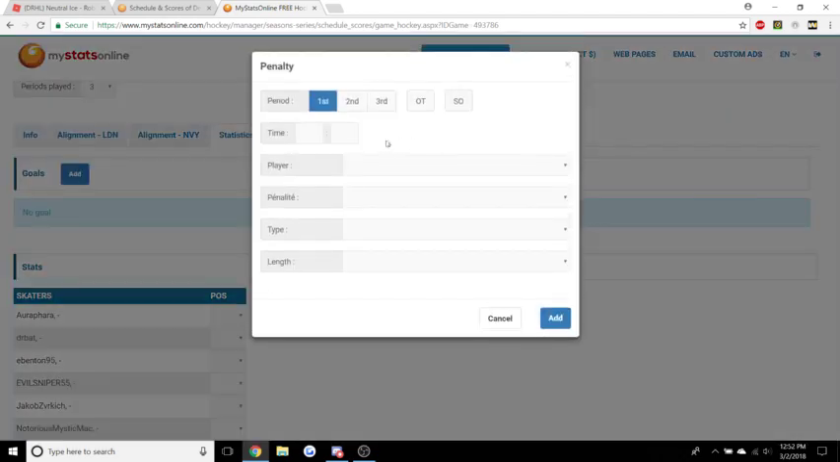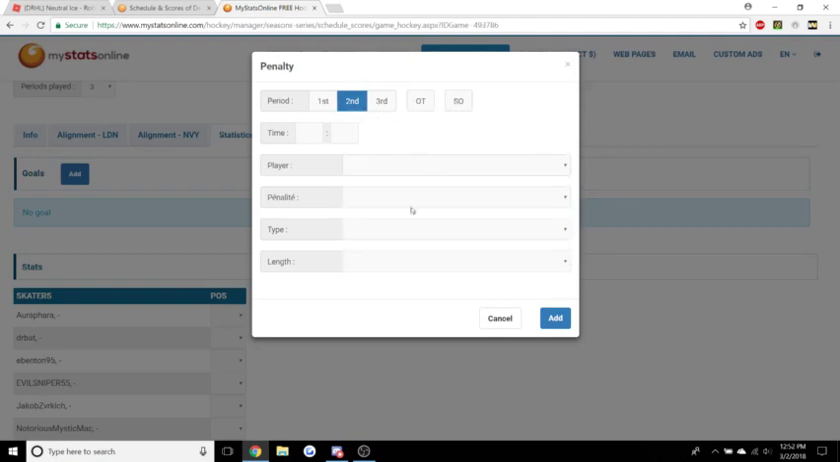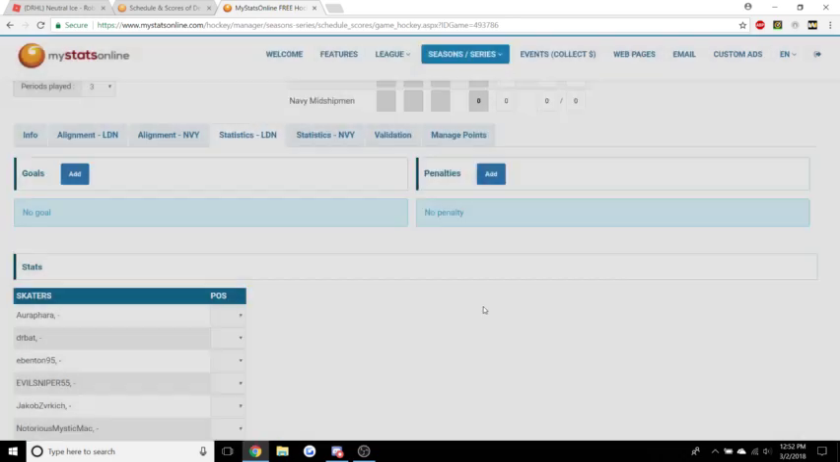Same thing with penalties. You click that. What period it happened, when it happened, who did the penalty, what penalty it was, type, and then how long it was.